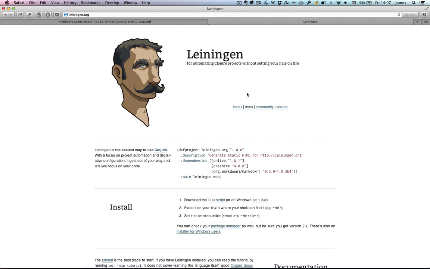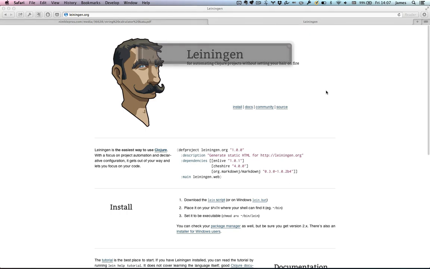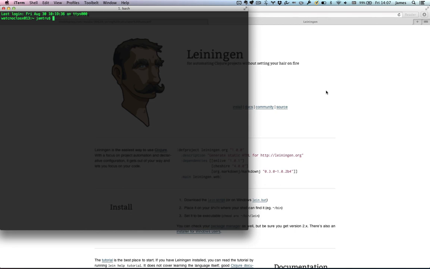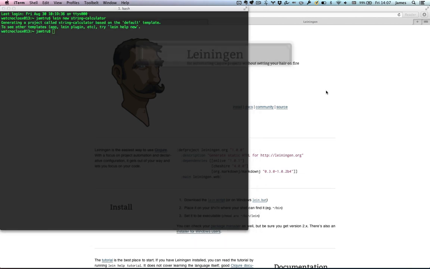So you just need to go to leiningen.org, follow the installation instructions for installing it, and I've already done that, so I can open up a terminal and create myself a new project. So let's say lein new string-calculator. So Leiningen has gone ahead and generated a new project, so now we can open up Lighttable.